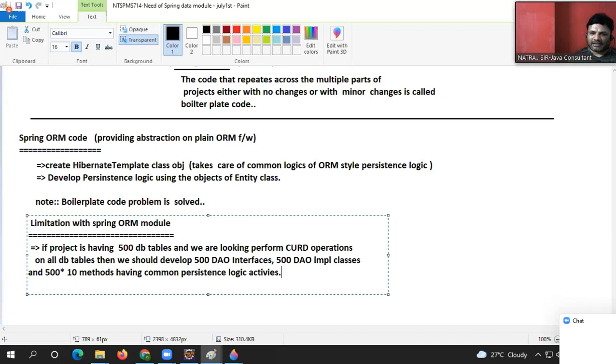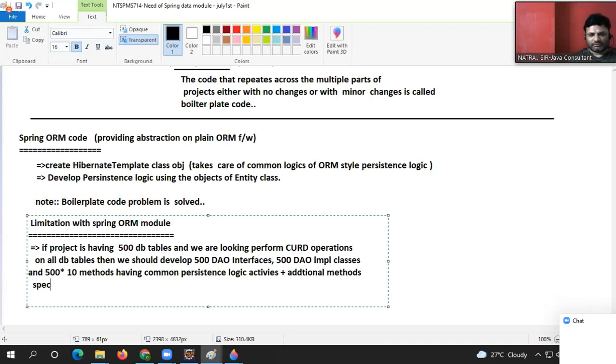Plus additional methods in each DAO implementation class, specific to the project requirement.